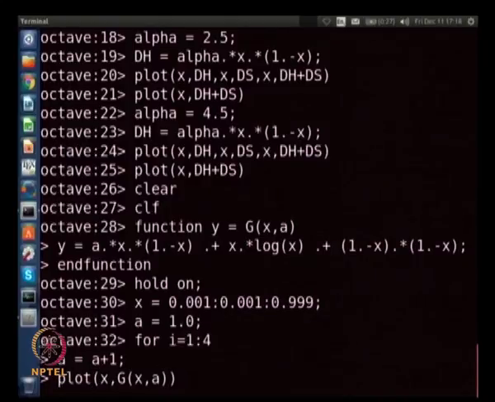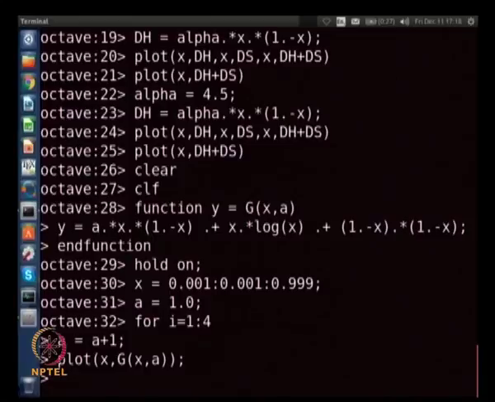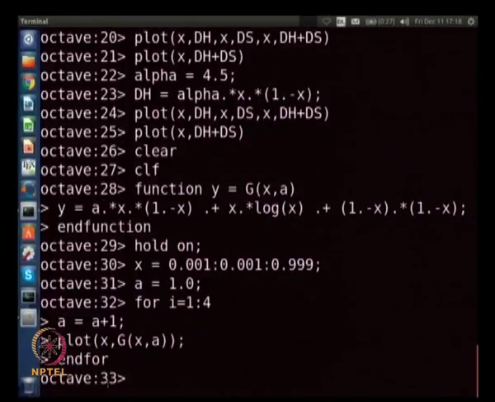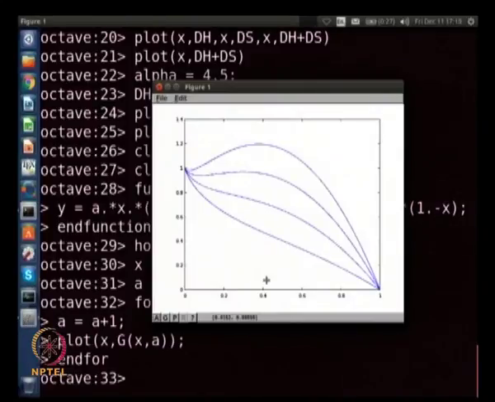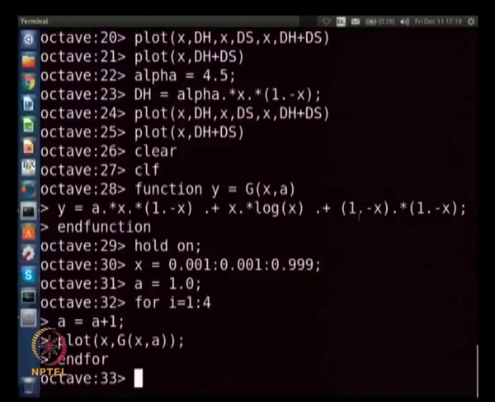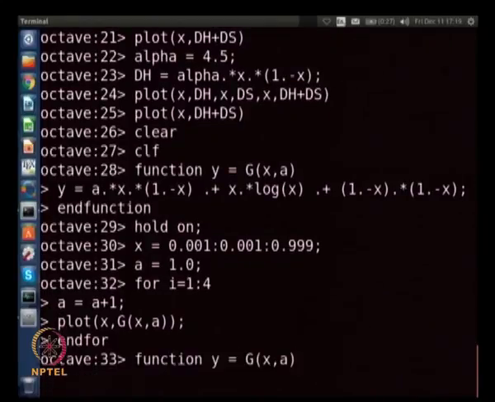Remember, it is going to change alpha, and for each alpha value it is going to plot this curve once. Plot g of x comma a, and then we are still inside the for loop. So, what is the last command? I say end for. Okay, so let us go look at the figure. Okay, there is something wrong. Yes, I know what the error is. The function I defined should be 1 minus x times logarithm of 1 minus x. I missed the logarithm. So, let us go back and redo it.